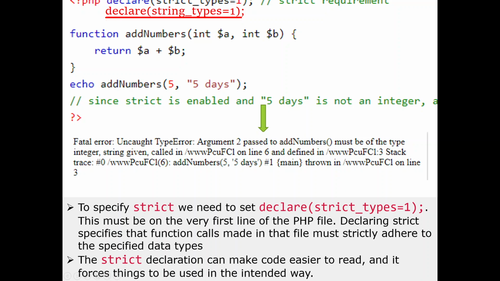Number one, you have to put it as the first line. You have to put it at the very first line of your PHP file. So that's important to understand.